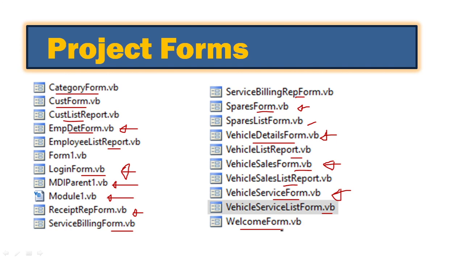In some forms we can enter the data, and in other forms you are able to view the data. Also, for example, the customer form will be reflected in both modules, the service module as well as the sales module.